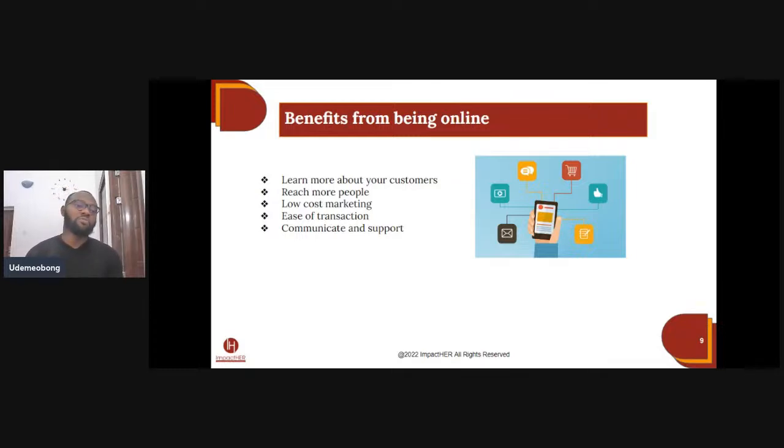You also get an easy way to support your customers, get feedback, and get things done easily, right? Not like when you step out of your physical shop and a client comes looking for you and you weren't physically available, you've lost that client. Whereas if a client is trying to ask a question and you have a presence online, you can respond in real time, wherever you are.